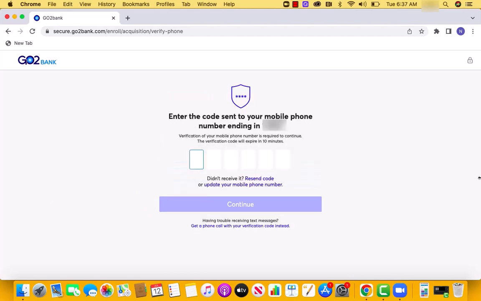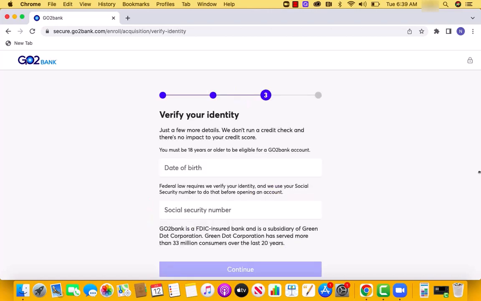A verification code will be sent to the phone number you provided. Once you receive the code, enter it. Then click on Continue. To verify your identity, enter your date of birth and social security number. Then click on Continue.